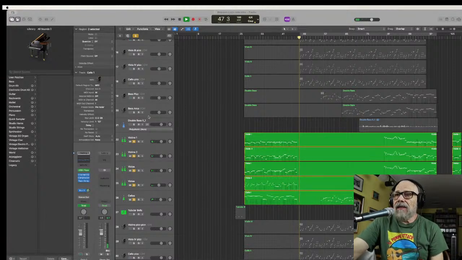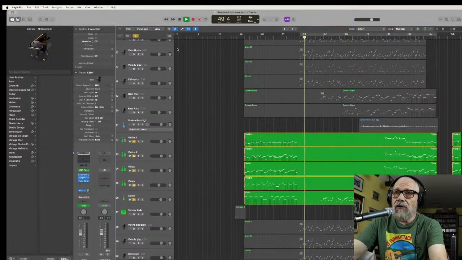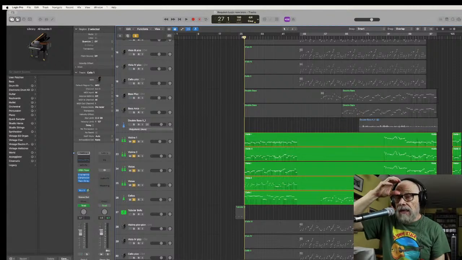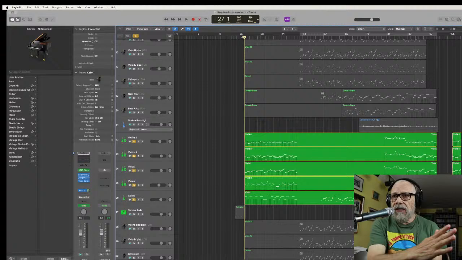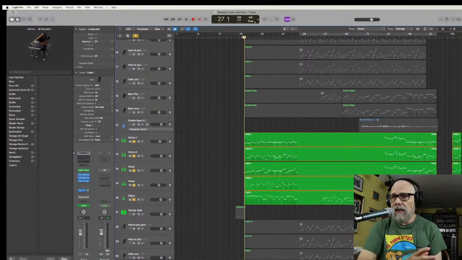So there you go. That was the first thing that I wrote, basically a nice little 4-part thing, and it was all independent lines. I didn't write it vertically. I wrote it horizontally, where I wrote a line, then wrote a line that complemented that line, and wrote a line that complemented that line, and I think I doubled the violin one an octave lower.